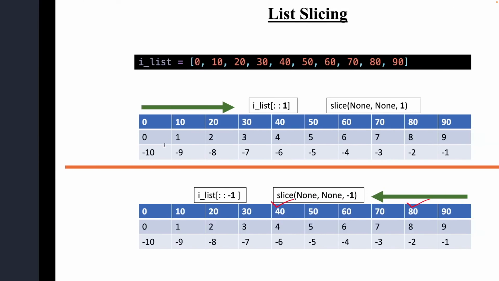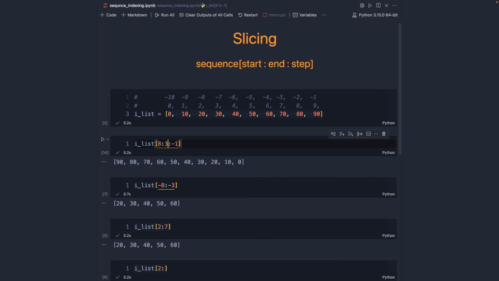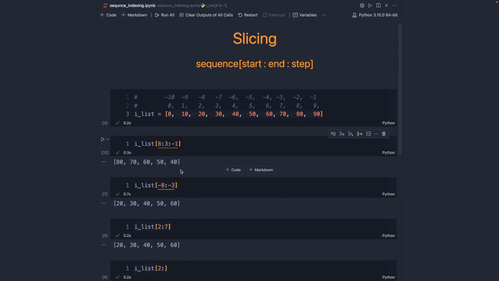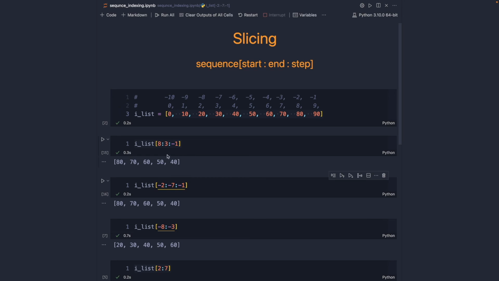So what is the index of this 40? 4 minus 1 is 3. So let's make it 3. Do you see? We got this output: 80 70 60 50 40. And the same way, if you interchange these two start and end with the negative index, it does not make any impact. So what is the negative index of this 8? -2. And what is the negative index of this 3? -7. So do you see, we get the same output.